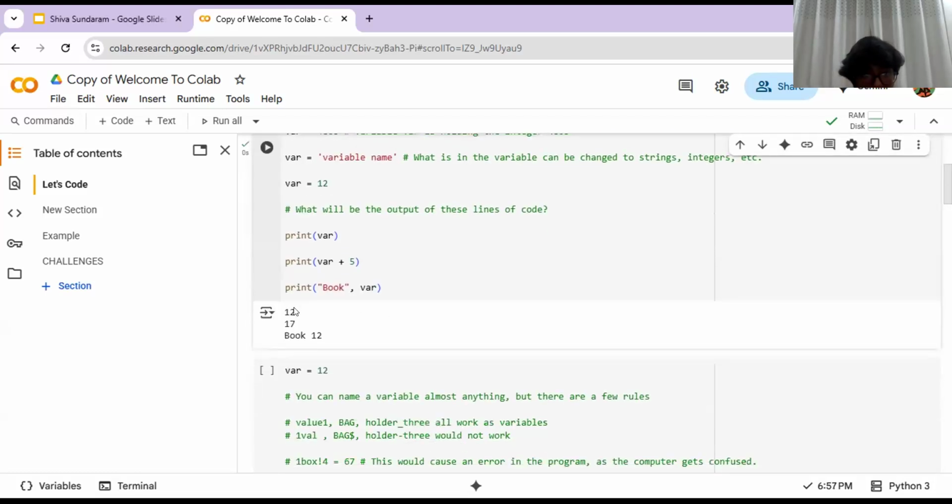Let's try. See, look, the first print statement printed just the variable, which is 12. The second one, like you guys said, was 17. And the third one, you were very close. It was book space 17, not book comma space 17.